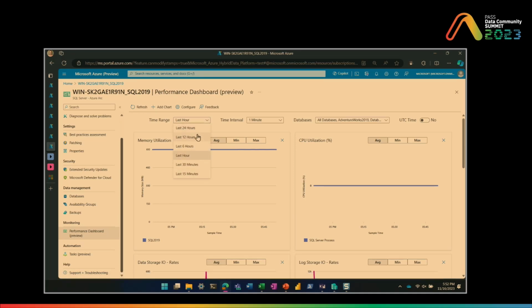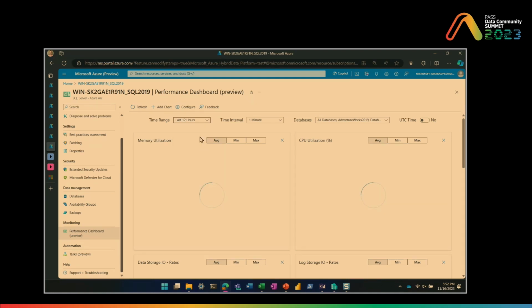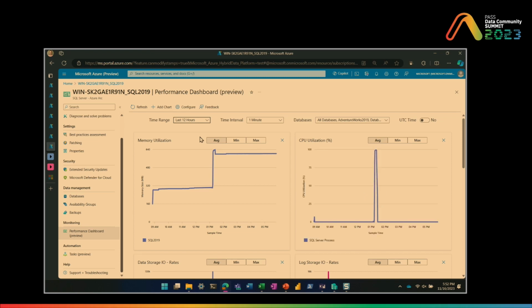I'll start out here by clicking on the time range. By default, we are looking at the last hour, but you can zoom in to the last 15 minutes or so, or you can span it out, like I mentioned, to the past 24 hours. And we'll slowly expand that look back period for you over time.